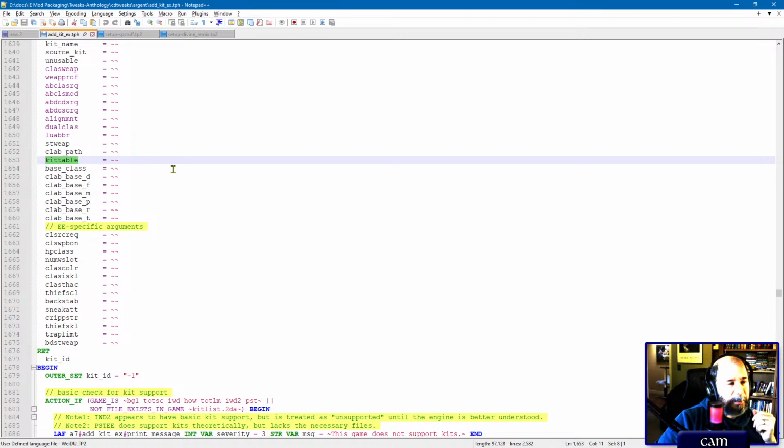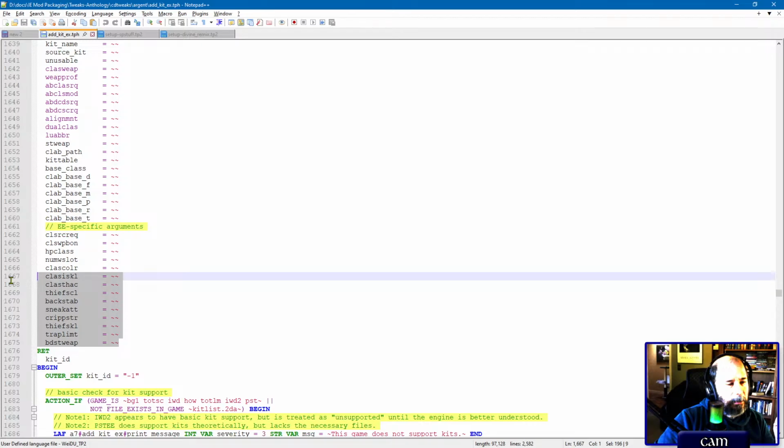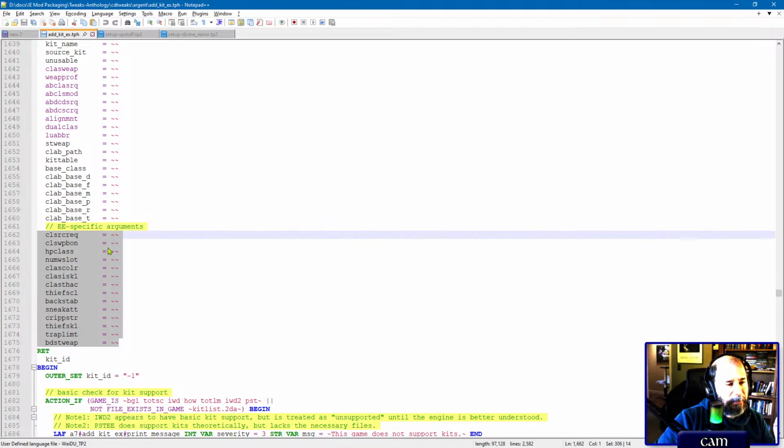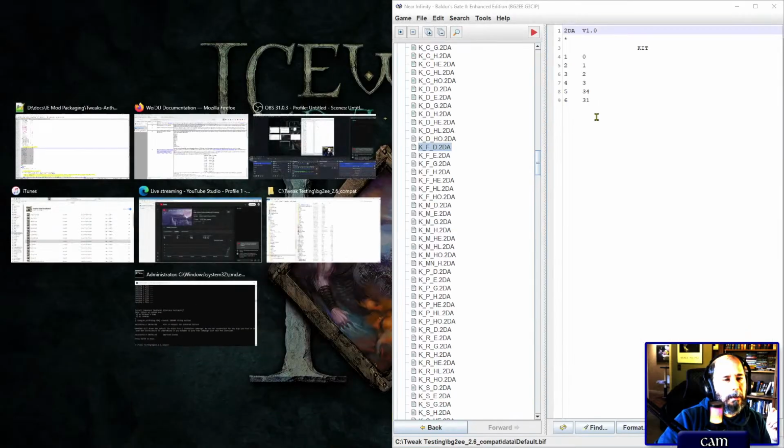I'd have to look up the documentation. Base class is, what is this a cleric kit? Is this a paladin kit? Is this a bard kit? These are all of the EE specific bonuses, and we can go ahead and take a look through these too. So let's go ahead and do this.